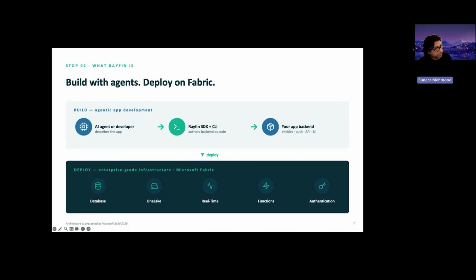So the two halves are the two audiences in this room. Builders live in the top box. Everyone accountable for governance lives in the bottom one. So Rayfin is like the arrow between them.